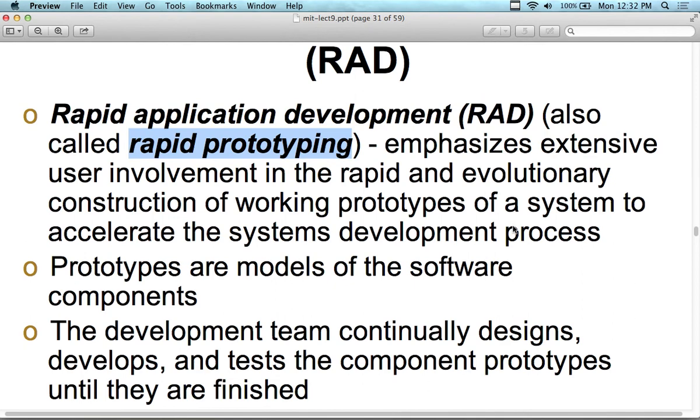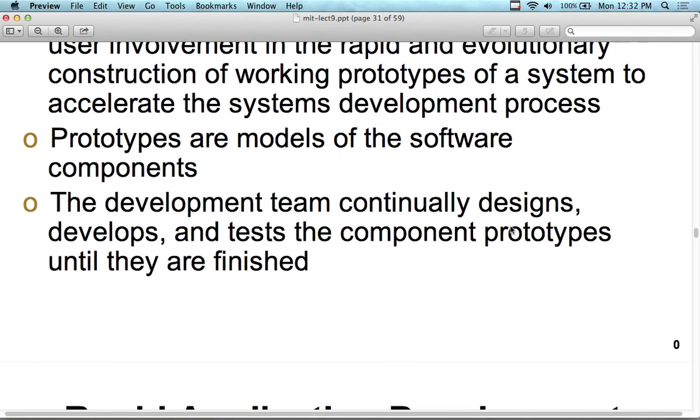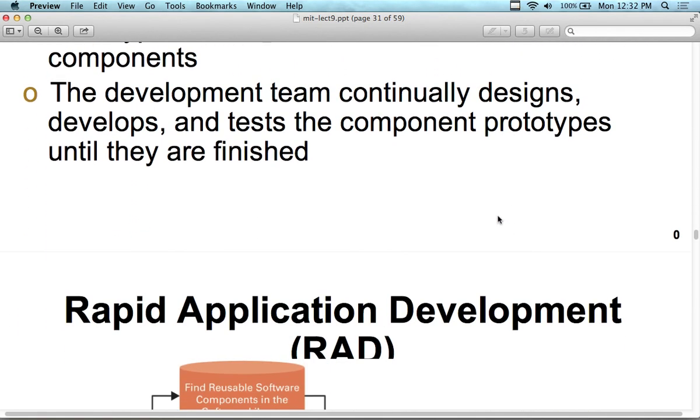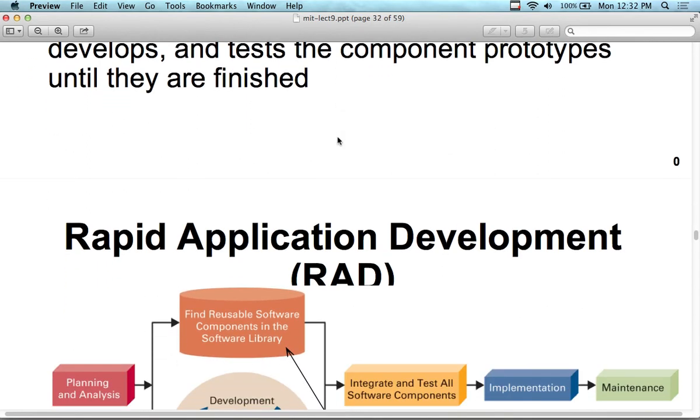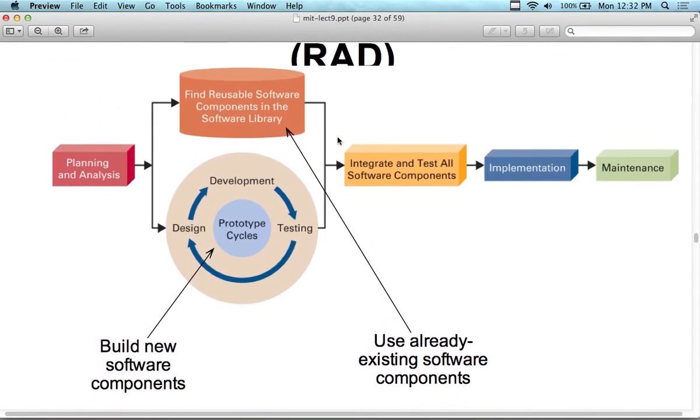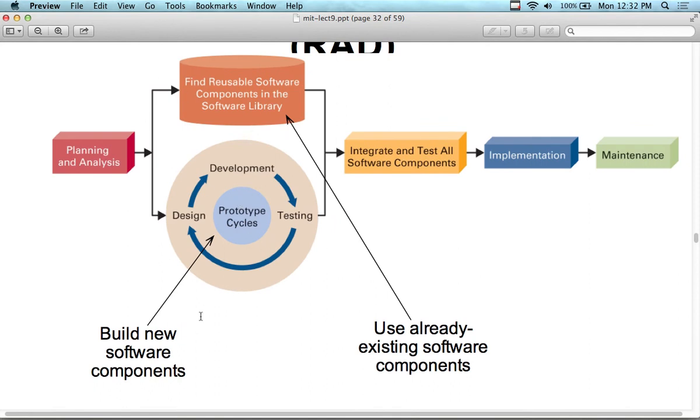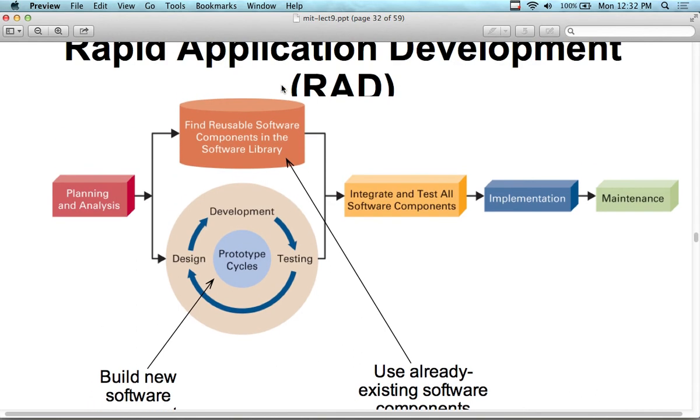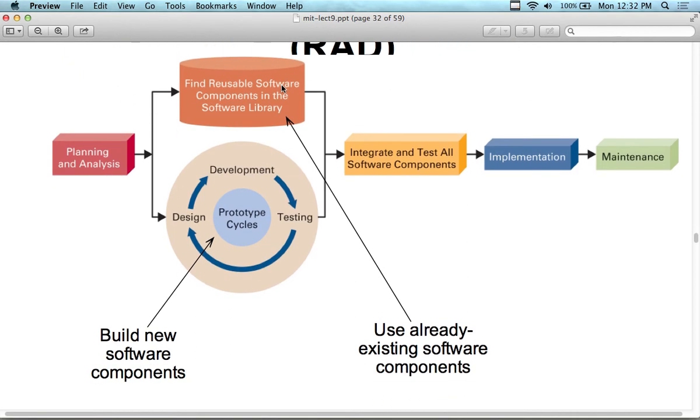So, anyway, prototypes are models. They're not full development systems. And the team continually designs, develops, and tests the components until it's done. Here's the rapid application kind of process where we have this development cycle, building new software components, and the cycle of designing, development, testing, designing, development, testing. It uses already existing software components sometimes. It doesn't have to. So a lot of people do rapid prototyping in like Visual Basic or HTML. It's usually fourth generation languages with reusable components.